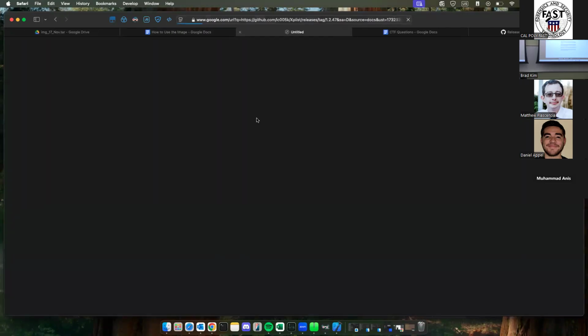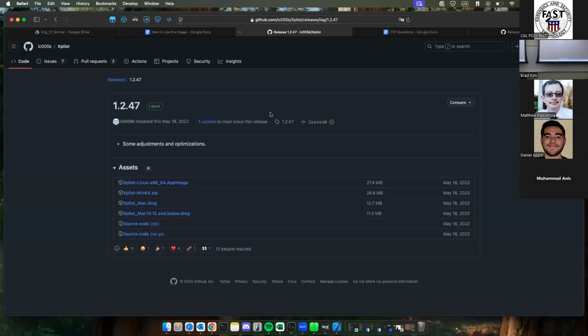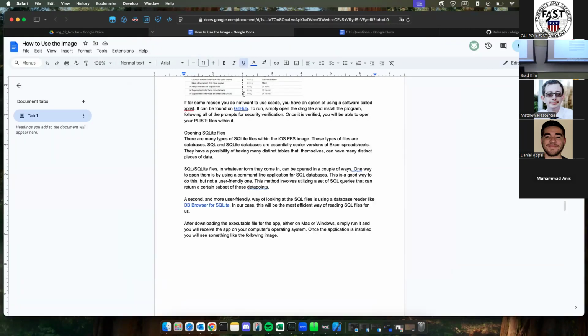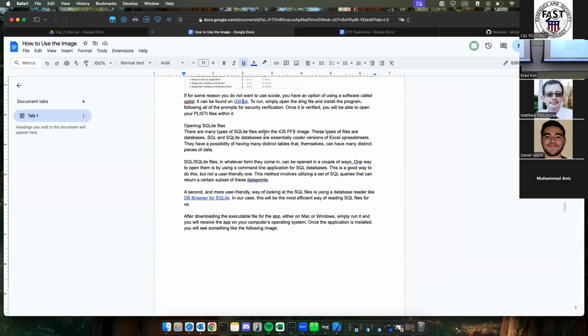You can also go to this xplist editor thing and download either of these for Mac or for Windows. And you'll be able to use that just fine as well. Just drag it in, and you can do with them as you please.